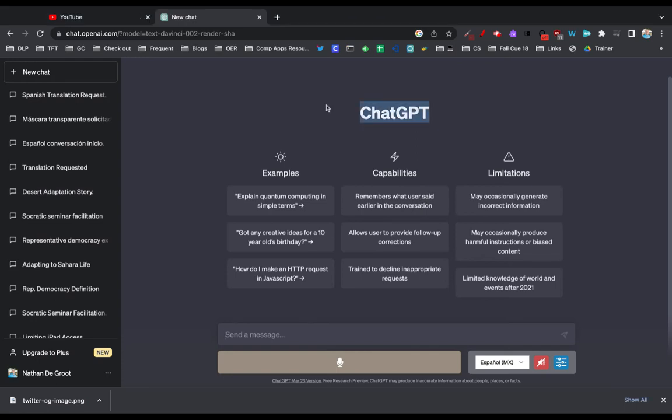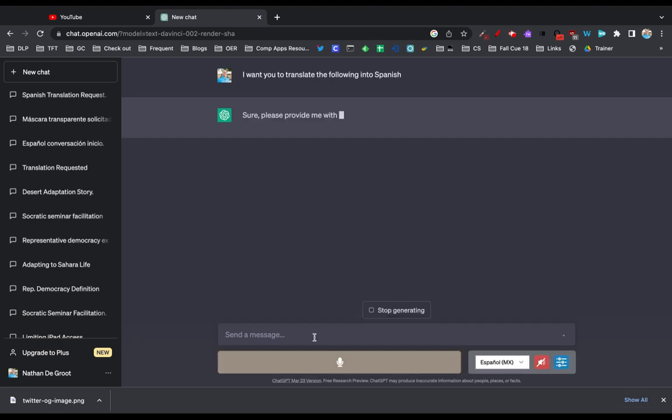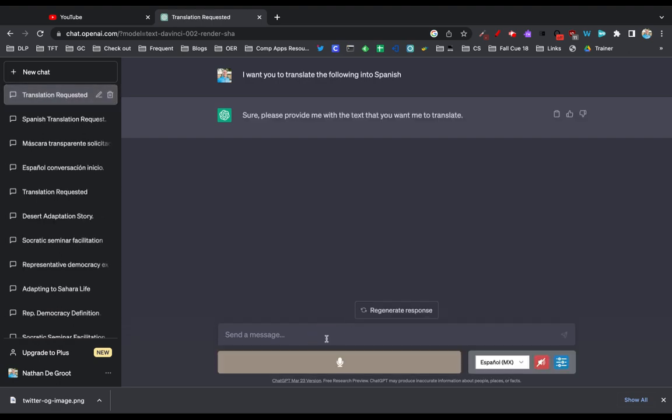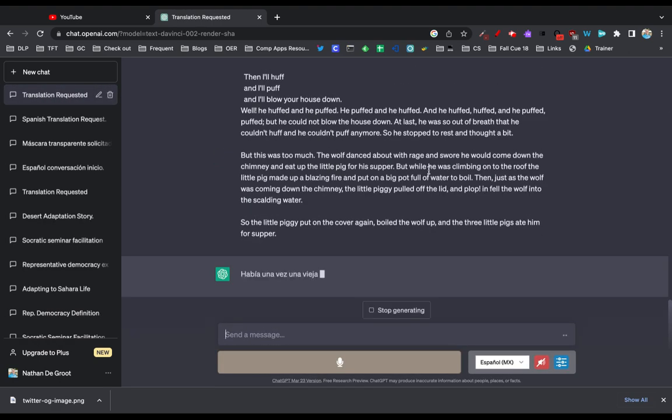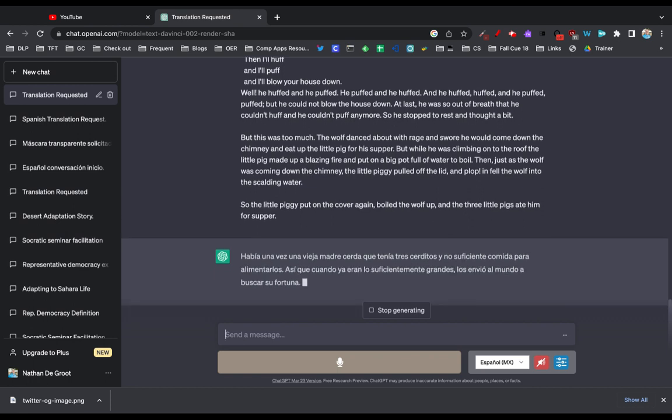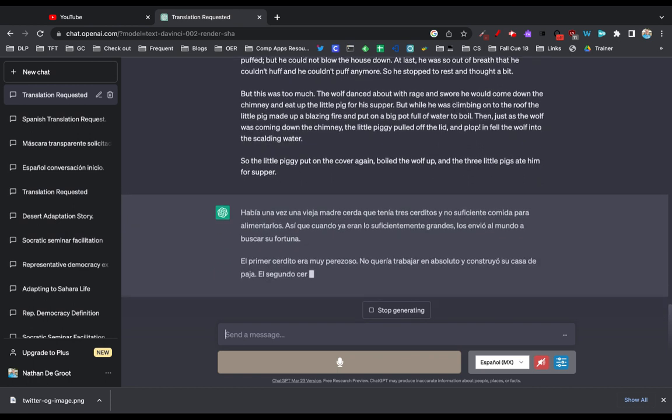So there's a variety of ways that we can use ChatGPT to help with foreign languages as well. So one example is I want you to translate the following into Spanish, and I'm going to put in the story of the three little pigs in there. And obviously, we could just get this in Spanish.